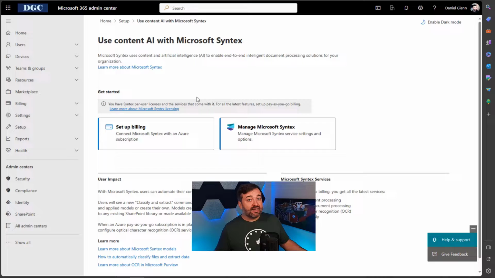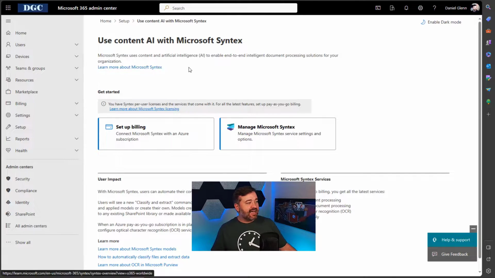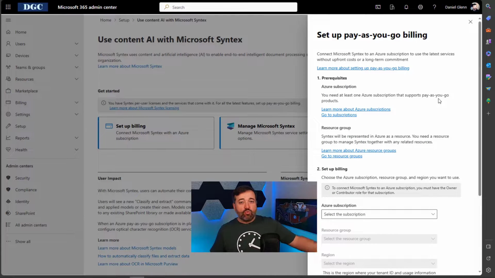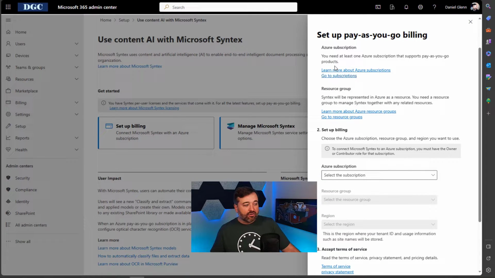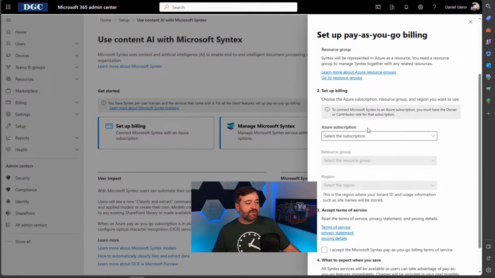The way you set up billing for Microsoft Syntex is in the Admin Center. You go to Setup, and you go to Use Content AI with Microsoft Syntex, and then you click Set Up Billing. Once you click that, you will see the screen on how you set it up. You basically learn about setting it up and about the resource group that you need to set. And that's going to be important. We're going to talk about that in a minute. Then you set up billing, and you select the Azure subscription that you want to use. And then once you do that, you select the resource group and the region, and you go through the setup.